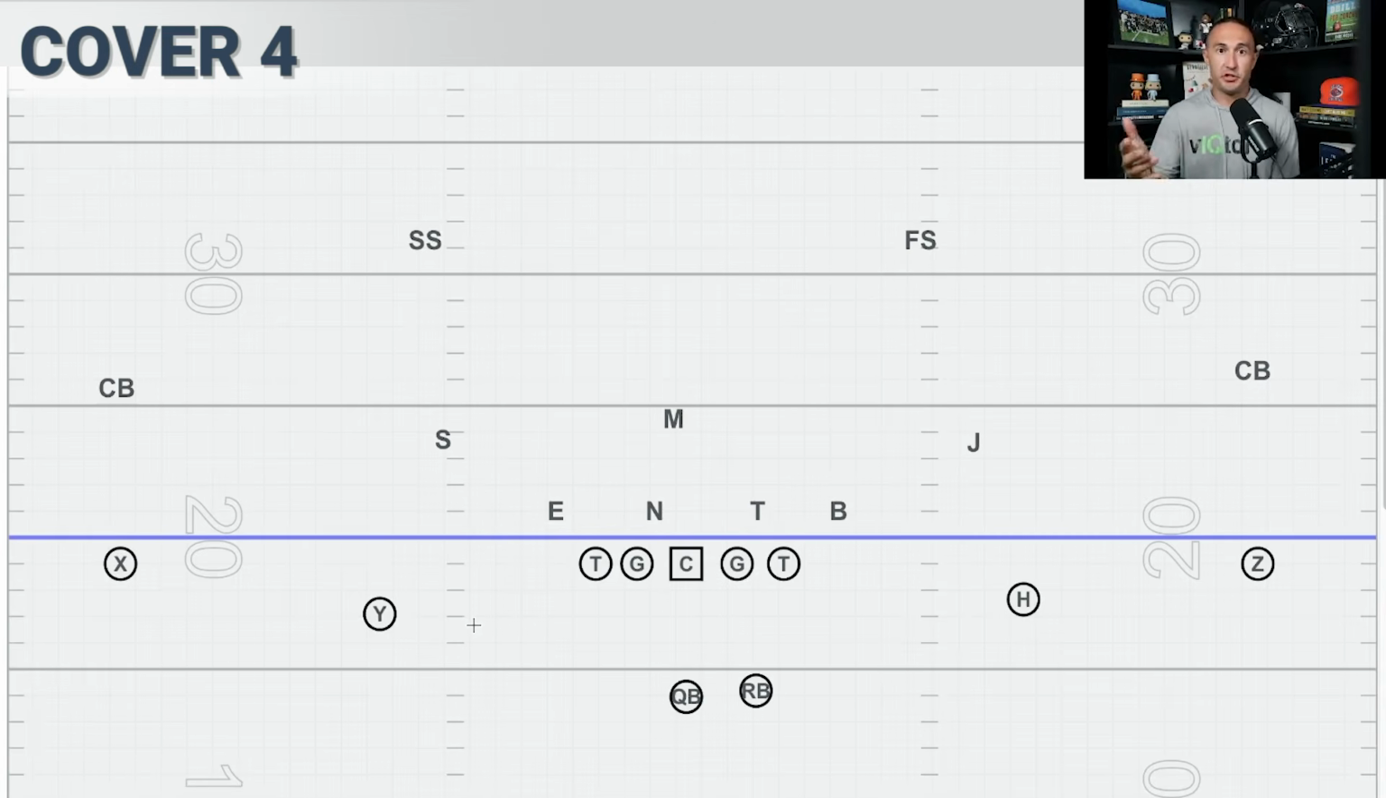All right, the next coverage we're going to teach you to read is cover four. So again, we're going to look at the safeties. We're going to see two high, perfect. Now we look at the corners and they're about 7 yards off. So we know that this is going to be cover four because every one of these players is going to be playing a deep quarter. Again, cover four. Another way I like to think of it is like an umbrella coverage where we're trying to cap everything that goes deep.